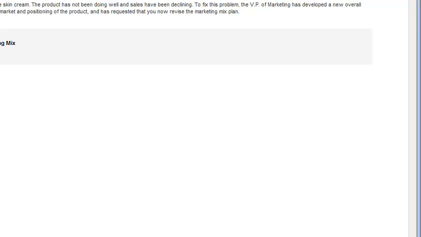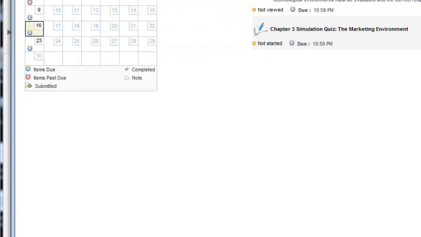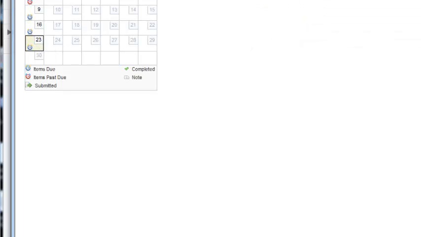We've got the little clocks there showing you that that's something that is due, and that's what's due on the 9th. If you want to see what's due on the 16th, you can click that one, and here's what's due. There's another simulation due that one, and on the 23rd, there's another one of the video exercises. So the calendar is the easiest way to go to just what's required.